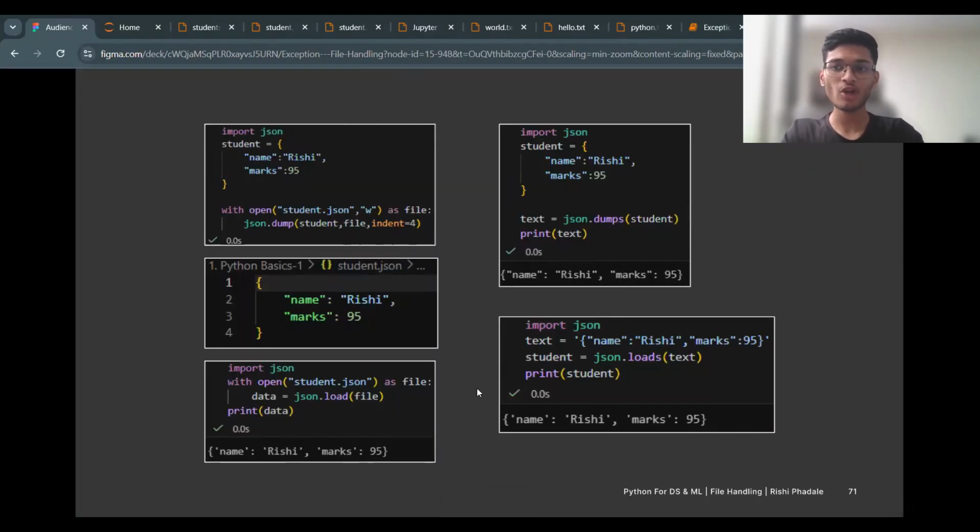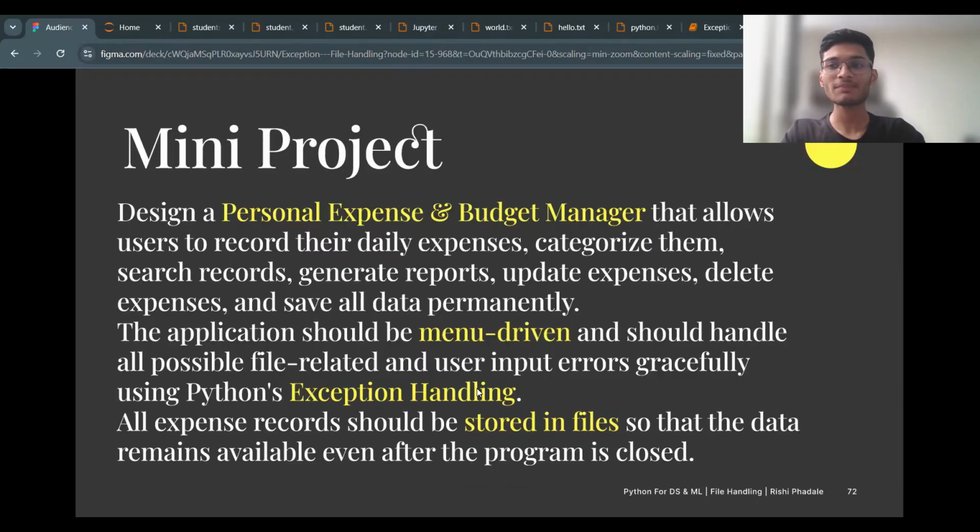Okay. So this was all about the exception handling and the file handling part. Now the next part is we are going to make some mini project related to exception handling and file handling. Whatever concept we have discussed in this entire video, we are going to apply in this mini project. So what is the mini project about? We have to design a personal expense and budget manager that will allow users to record their daily expenses, categorize them, search records, generate the reports, update the expense, delete the expense, and save all the data permanently.